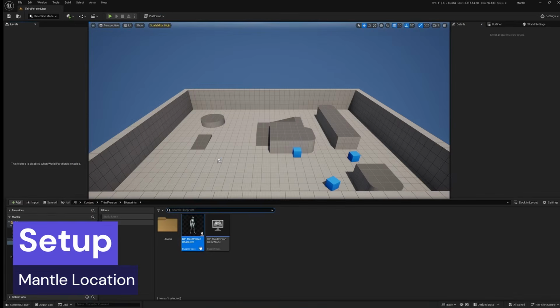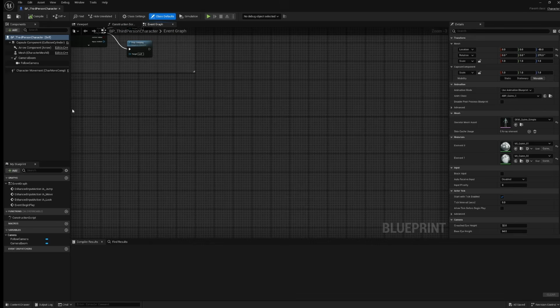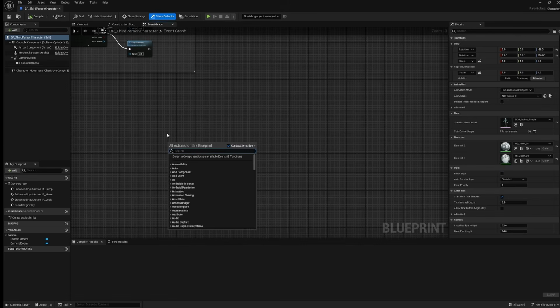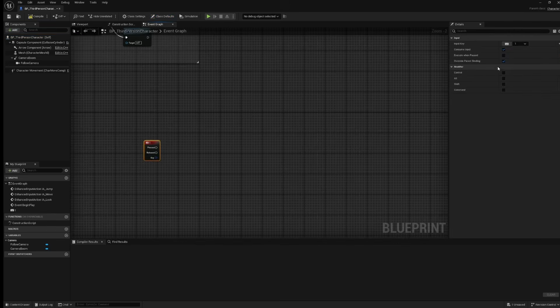In your project, we can open up the content drawer and open up the third-person character. At the very bottom here, we're going to be putting in all our logic. To get our mantle, we want to use motion warping, but we need to be able to get ourselves to a specific point for that to work. I'm going to create a keyboard press. We could change it to E for now.